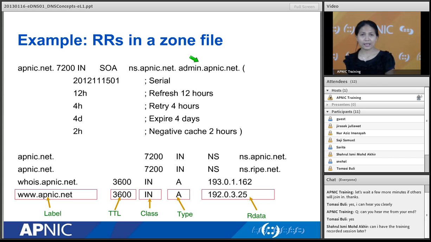Now this is admin@apnic.net. When we type it in a zone file, we use a dot. The software will be able to handle that. It knows that the domain for that is apnic.net, and then the rest is the user part of the email address. Now let's look at the other parts, which is the timing parameters.